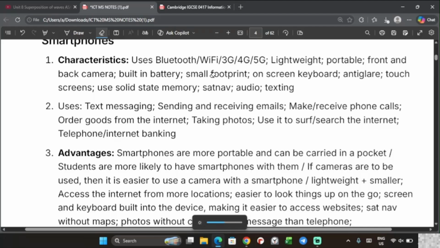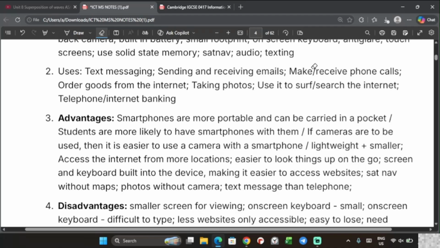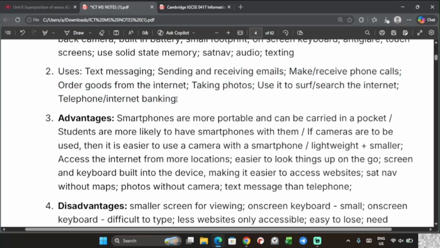And then we can use it to text. We can use it to call and stuff. The uses are text messaging, sending and receiving emails, making phone calls, taking photos, surfing the internet, and internet banking. Now, these are all directly from the mark scheme. So memorize these, understand these. It's even common sense: what do we use our phones for every day? We use it to text our friends, we use it to check our emails, to make calls when we're not home, to our parents and stuff. We use it to take photos with our friends. That is common knowledge. It's not even ICT knowledge.